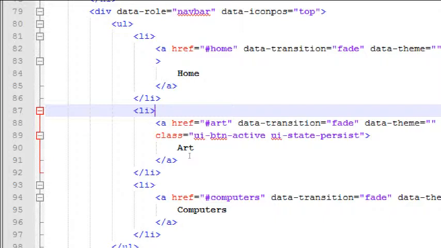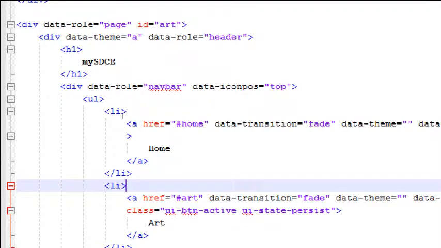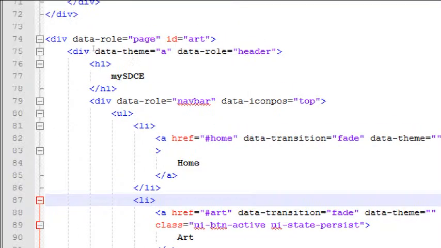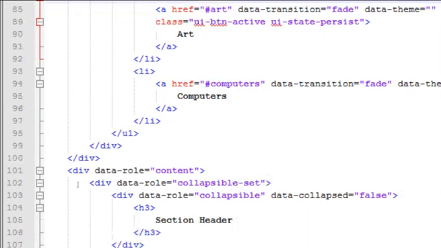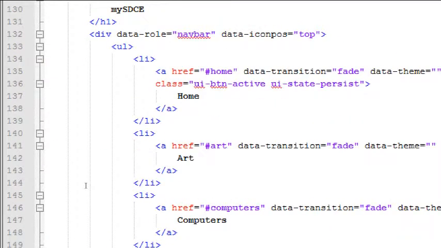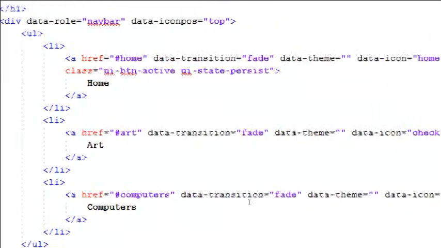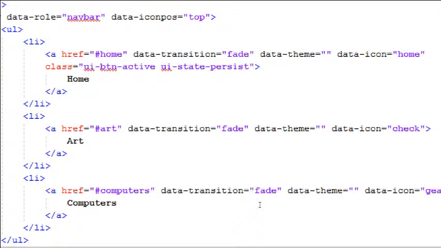I need to do the same thing for the computers, the computer screen. So I'm going to go find my nav bar for the ID of computers. Right here. And I'll do the same thing. I'll move the angle bracket to the next line for computers, and then drag and drop the class down there.